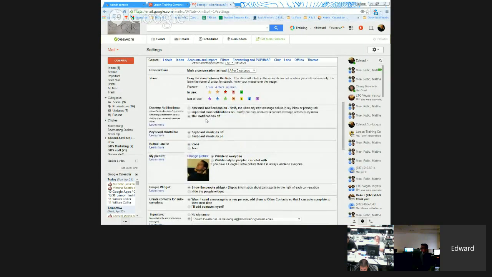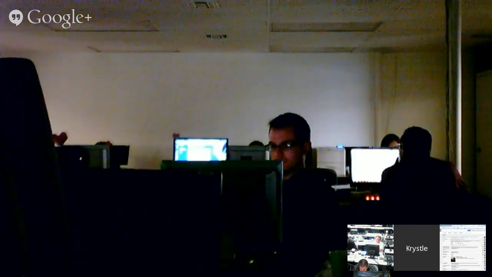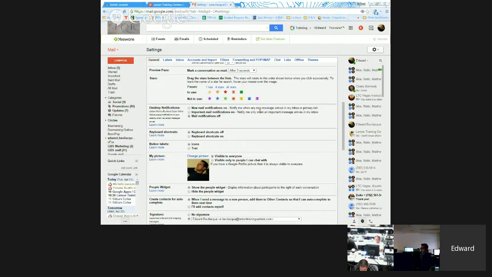Desktop notification. My mail notification is off. If you get a lot of emails, this becomes very cumbersome. You don't want it on your desktop. We turned it on, so on your tab, it tells you how many new emails you have.